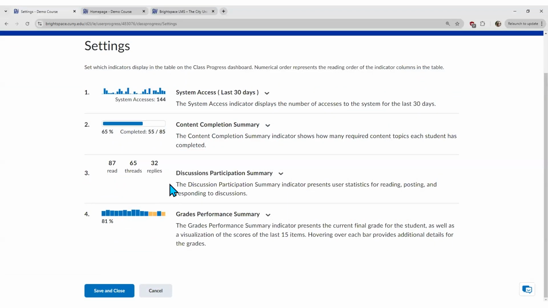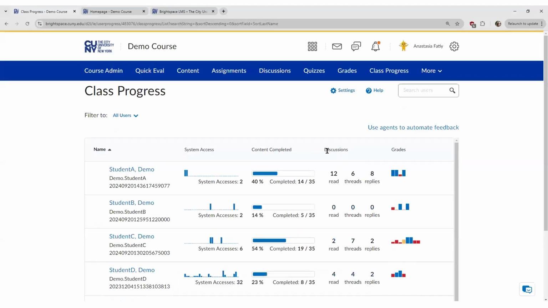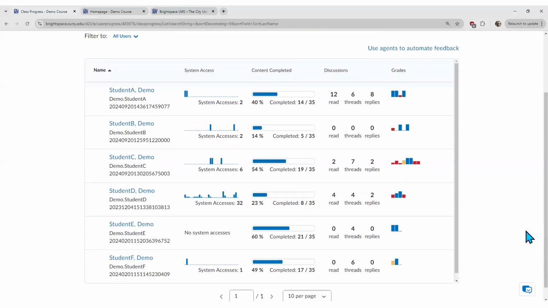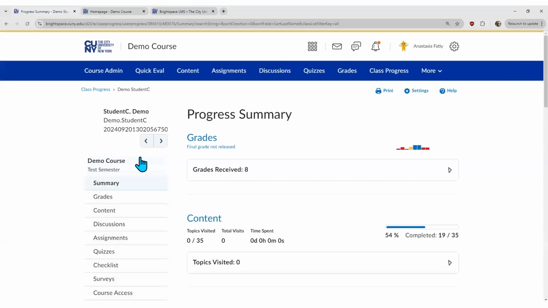So I use a lot of discussions, so I'm going to switch it to that. And when I click save and close, it's going to bring me back to that dashboard. But now instead of quizzes for each student, I can see their discussion stats. So this is just for me to look at it at a glance. But if I wanted to get a lot more granular, I could click on the student name. And it's going to take me to their entire progress summary.